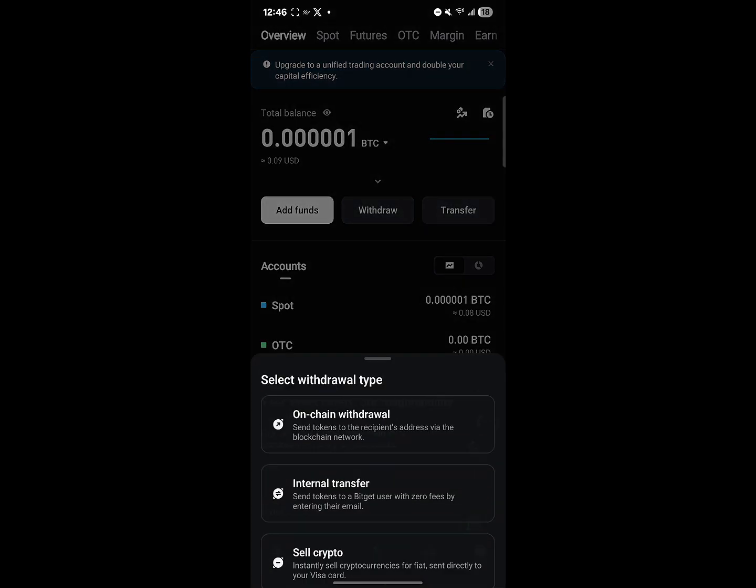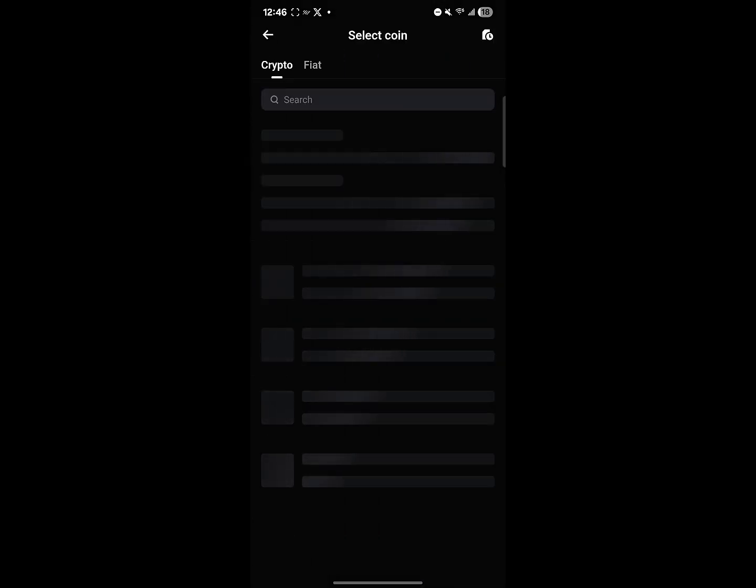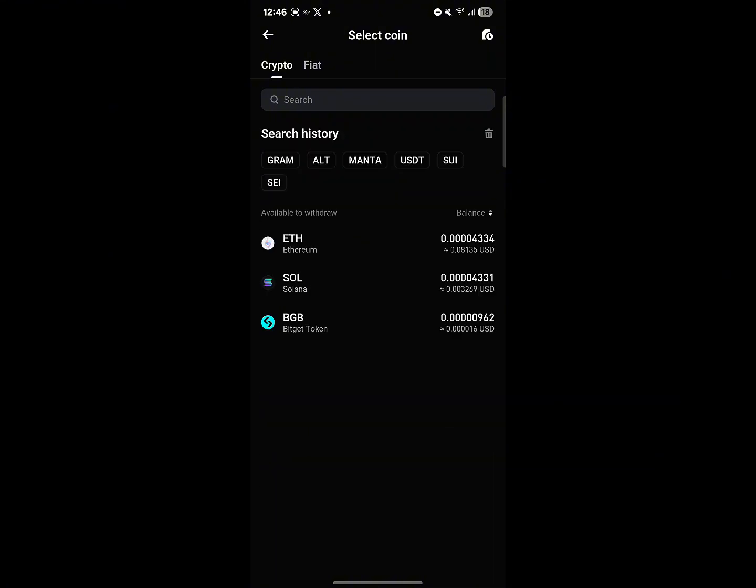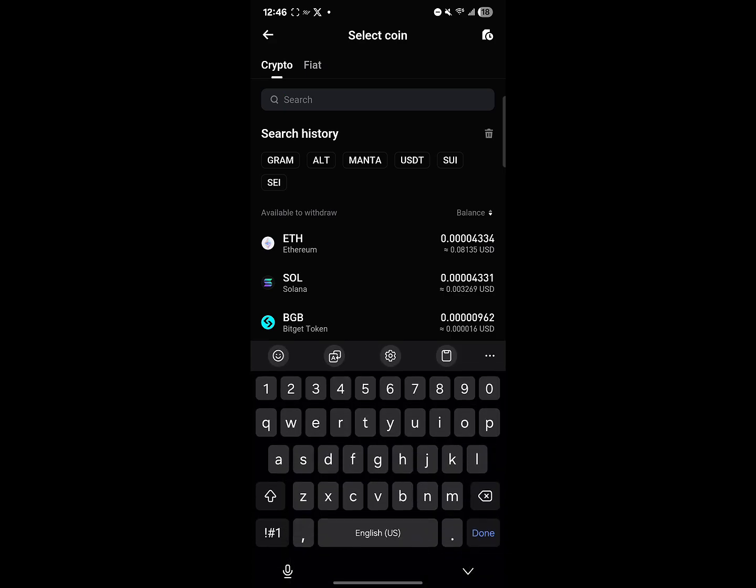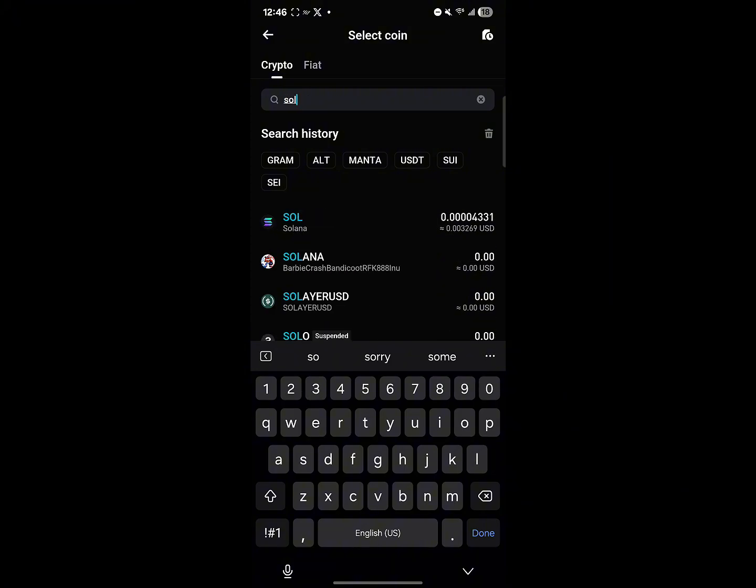Once you're here, go ahead and click on withdraw and then click on chain withdrawal. Once you've done this, go ahead and select Solana as the token you want to send. So we have Solana in the available to withdraw. In case you do not see it, you could just use the search option here and type out SOL. That's the short form for Solana.